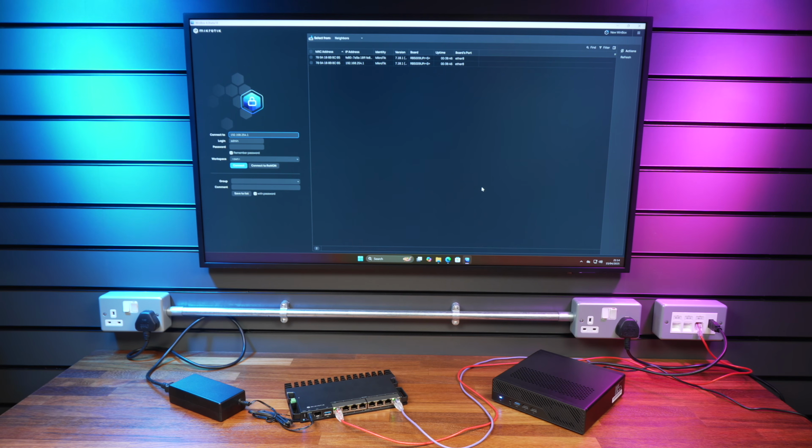So now, let's take a look at the software side of things. Now, RouterOS is not for the faint-hearted. It doesn't connect to an app on your phone and give you a nice friendly wizard to set everything up. Instead, you just get a very basic default configuration and need to make your own configuration changes from there.